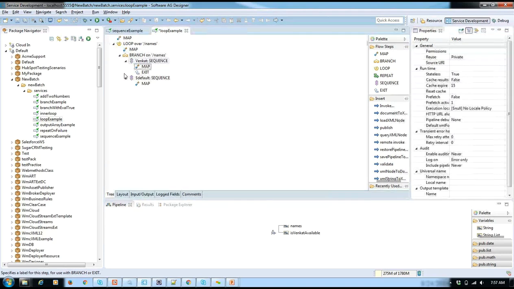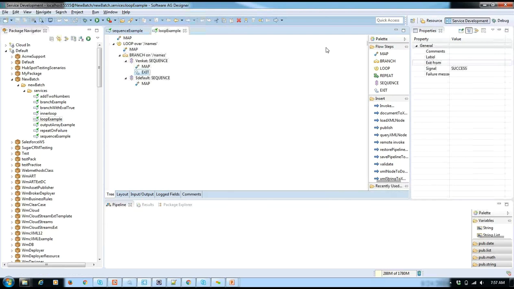So if I did not specify anything here for exit from, it will loop over the names and it will come to the next step.